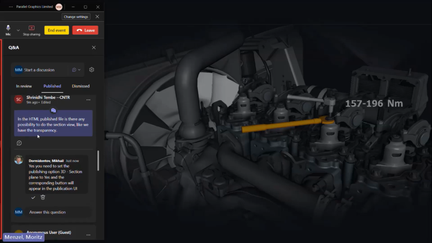In the HTML published file, is there any possibility to do a section view? Like we have the transparency? Yes, that is possible. To enable that, you need to set the publishing option 3D section plane to yes, and the corresponding button will appear in the publication UI.